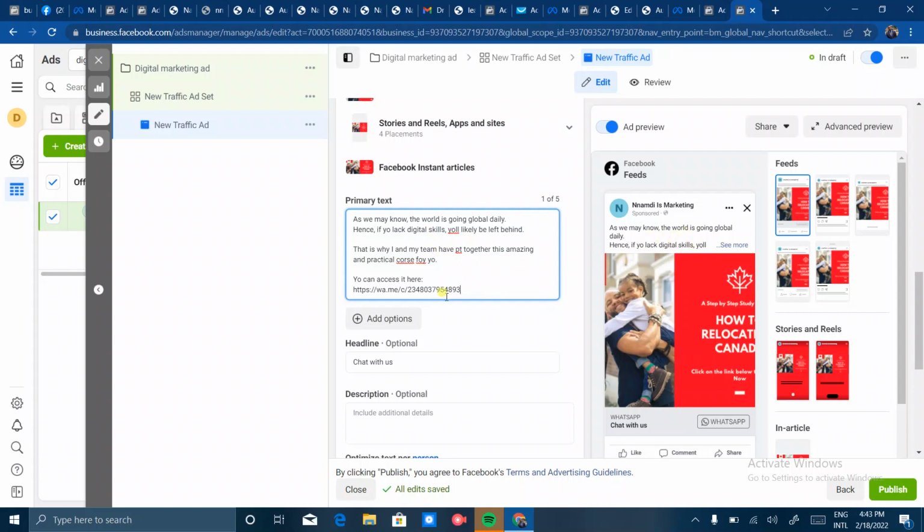Now if you notice, all these I've typed here have automatically been displayed here. So that is it for primary text. If you want to direct people to your website, you copy your website link and paste it in your primary text. If you want to direct them to your landing page or your sales page, you copy the link to your sales page or landing page and paste it in your primary text.